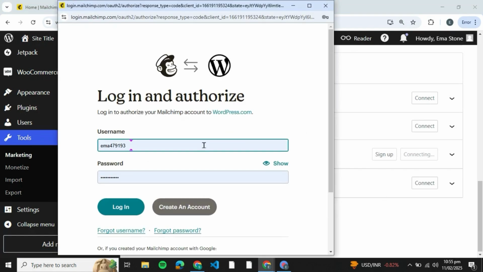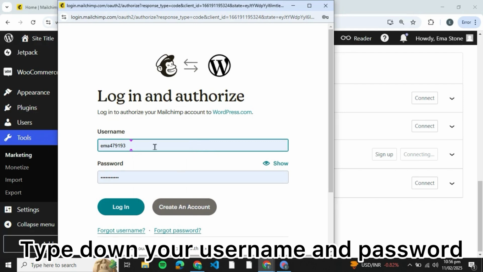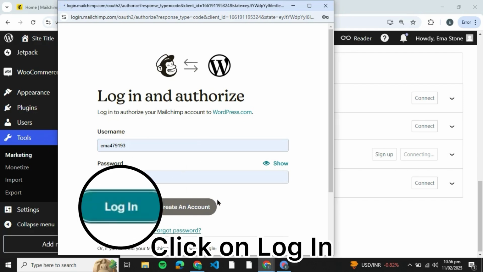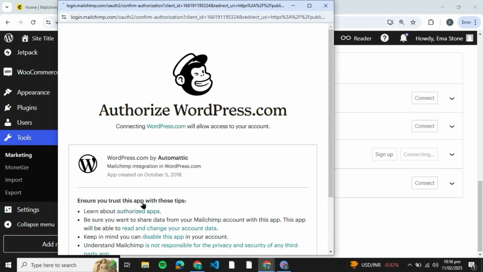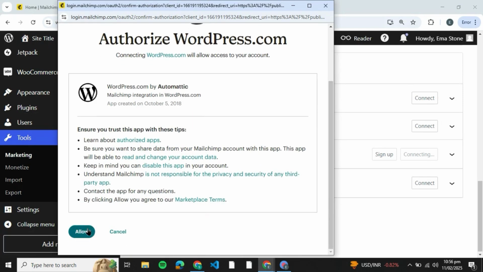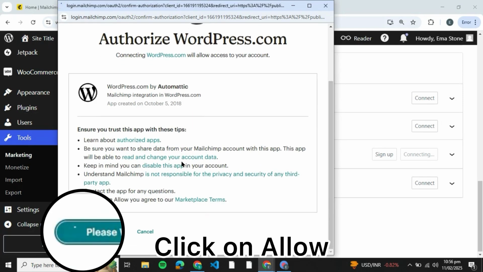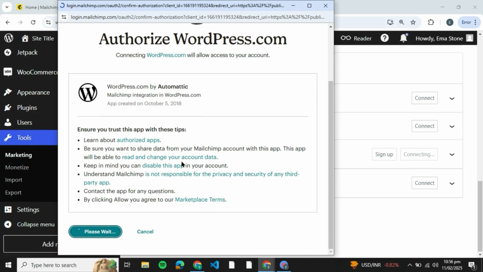And once you do so, you'll have to type down your username and password. Once done, you can head over and click on login. And after that, you'll be able to see an authorization page. So just click on allow, and that means that you have allowed WordPress to use everything from your MailChimp.